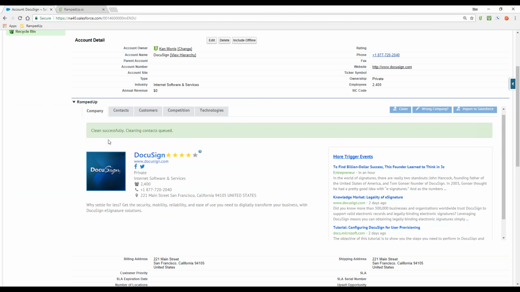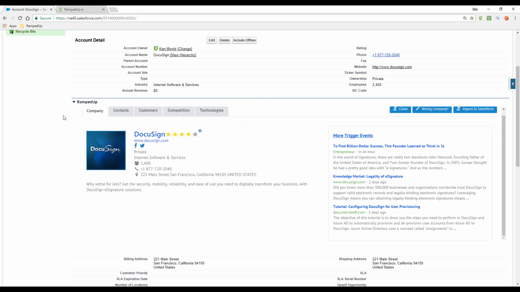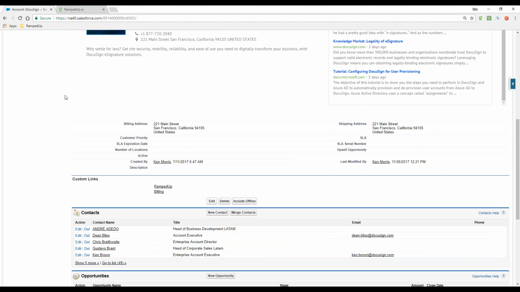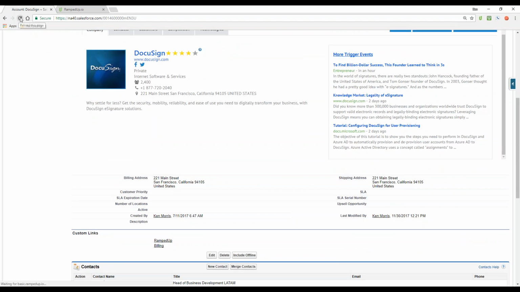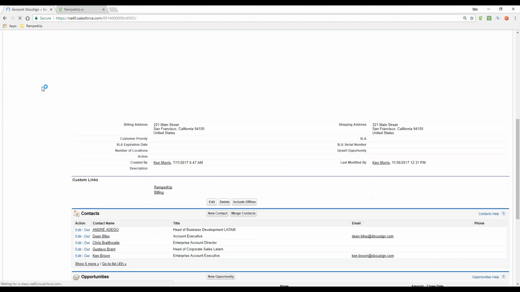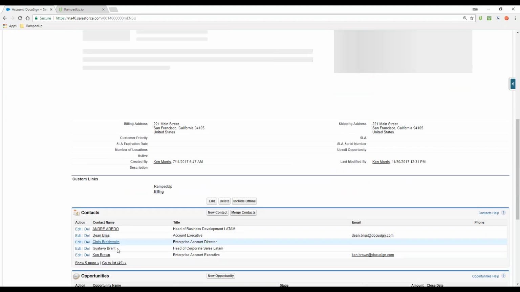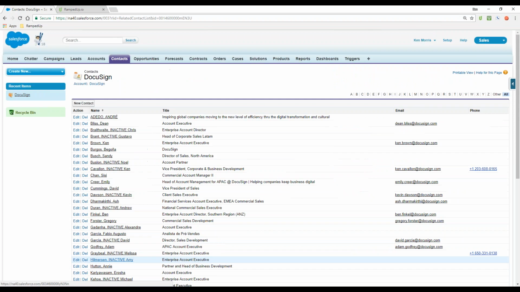Once that service has been run and you see it's cleaning contacts, let's take a look at those contacts. Let's refresh the page and take a look at what might be happening to these contacts as it's cleaning this account. You can see that we have some contacts that have been adjusted by appending inactive on their record.